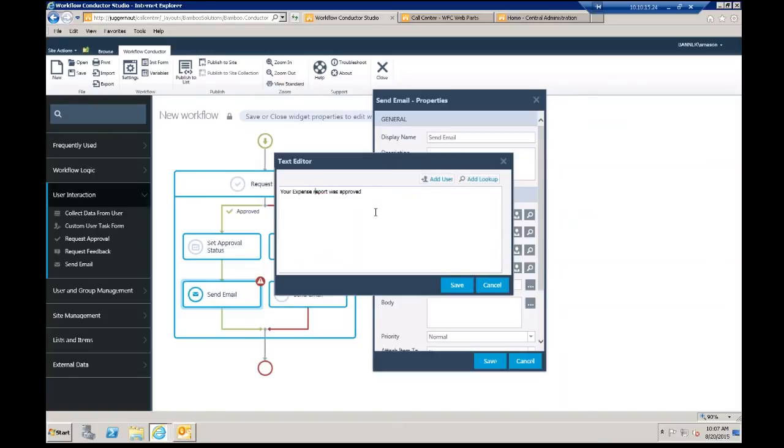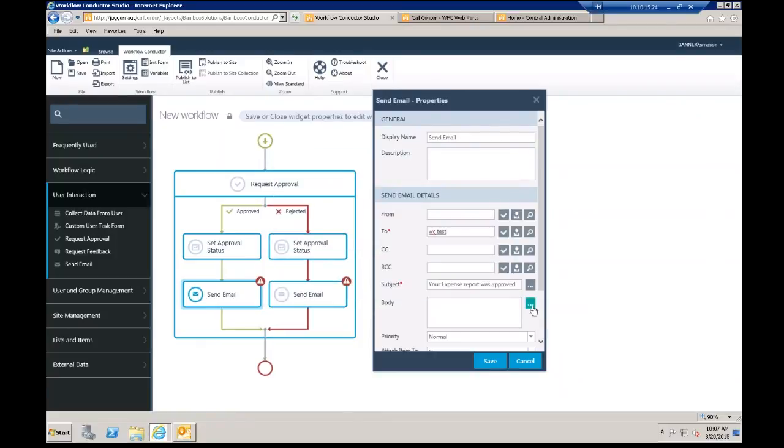I apologize. I have a new laptop and the mouse is right below the keyboard, so I hit it every once in a while.